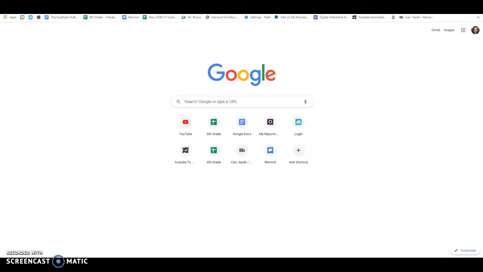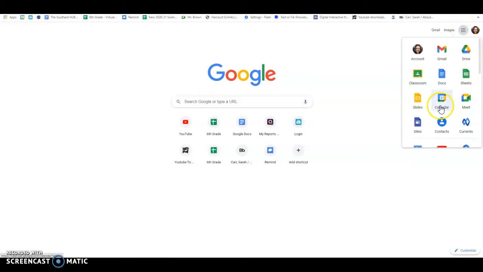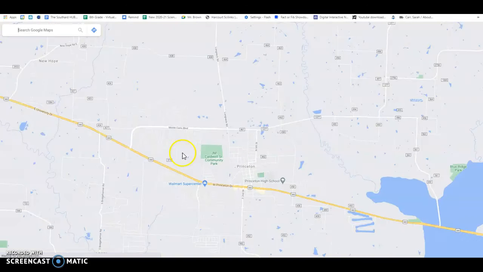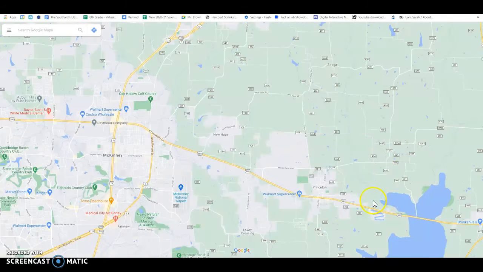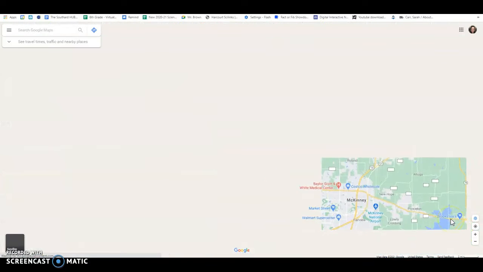Alright guys, this is how to explore the International Space Station. So I'm going to open a new tab of Google. I'm going to come up here to the waffle, and then I'm going to scroll down to Google Maps. Then I'm going to zoom out.